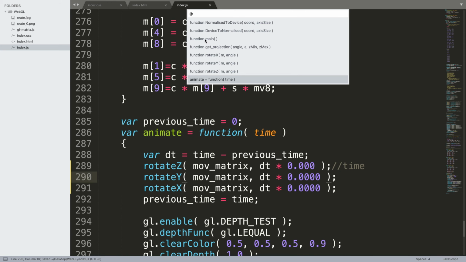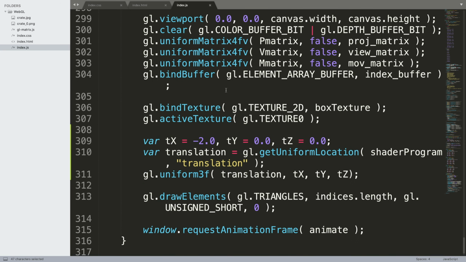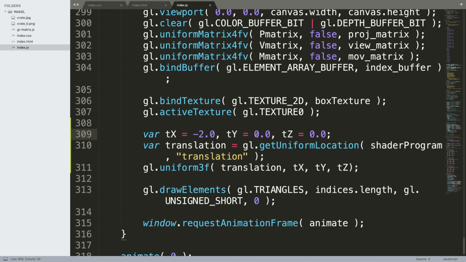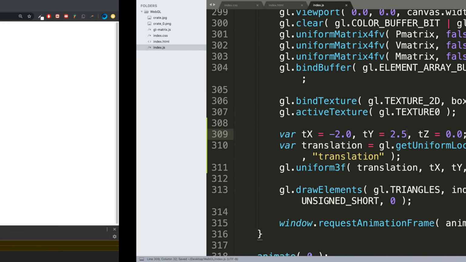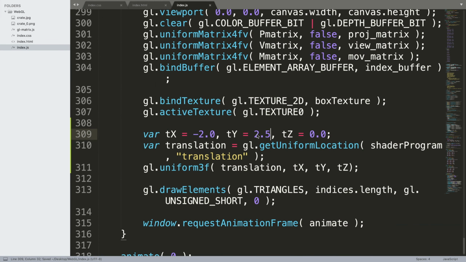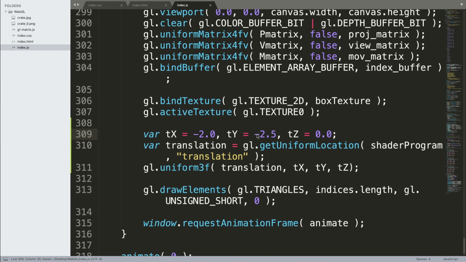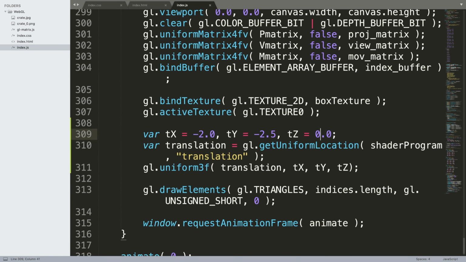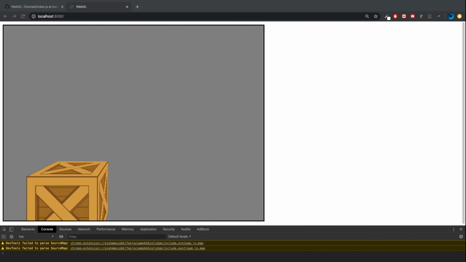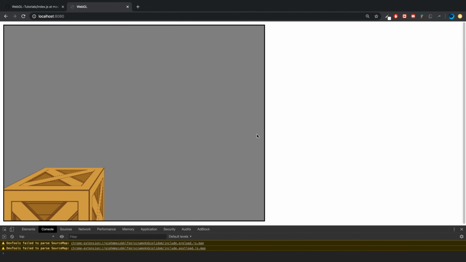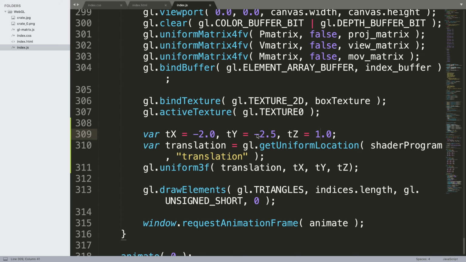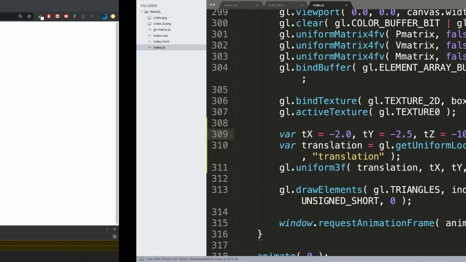If I put a positive value here, I'll do a different value just to demonstrate, it'll move up, and obviously, if I put negative, it will move down. Now with this, a positive value moves it towards you. So if I put 1, as you can see, it's coming a little bit towards us. And if I put like -10, it's pretty far now.